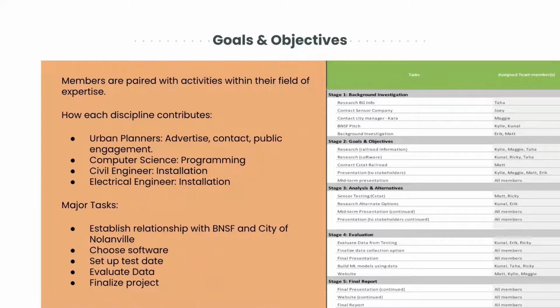As far as goals and objectives go, we paired our members with activities of their field of expertise. This way we improve productivity and efficiency. As far as how each discipline will help the group achieve our goals, urban planners will advertise, contact the city and the rail track companies, and engage the public with our project. Computer science will be responsible for programming, and civil engineers and electrical engineers will be responsible for the installation process.